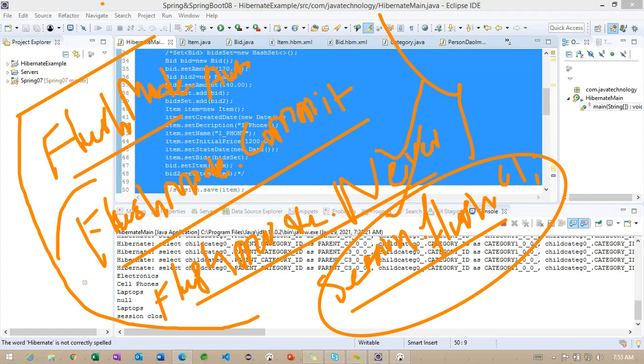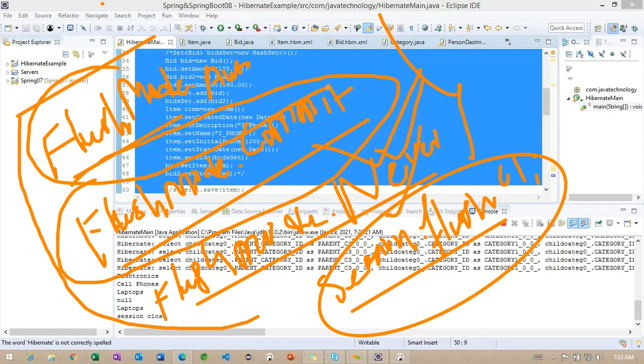If we want to make this flush mode commit, whenever we load an object using a query, criteria, or get or load method, we don't want to commit the transaction before loading. After loading an object from the database, we can commit the changes. In this case, we can specify FlushMode.COMMIT, and the default one is AUTO.